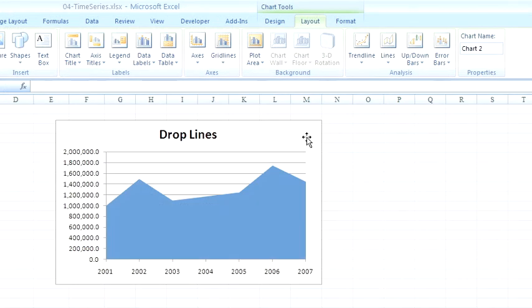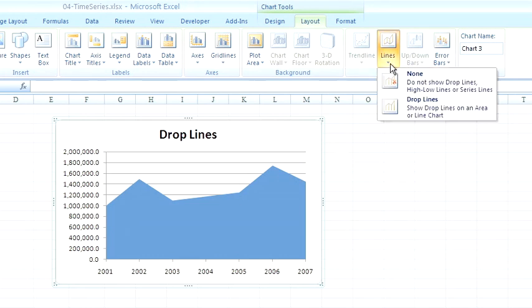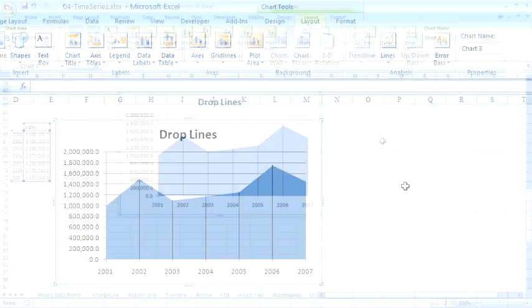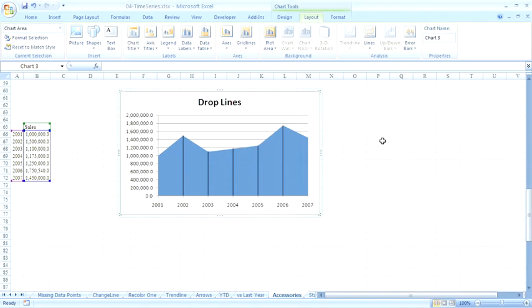Click on the Drop Lines chart to select it. On the Layout tab, open the Lines drop-down and choose Drop Lines. Now, drop lines are only valid on area charts. Well, there you go. There's a few accessories that you can use when you're using line or area charts.